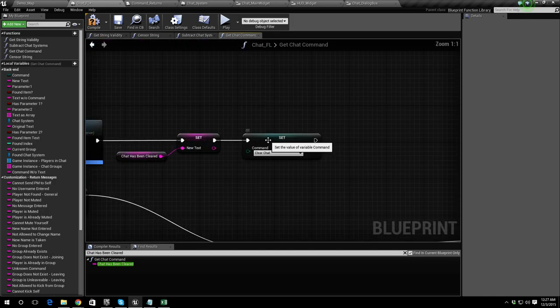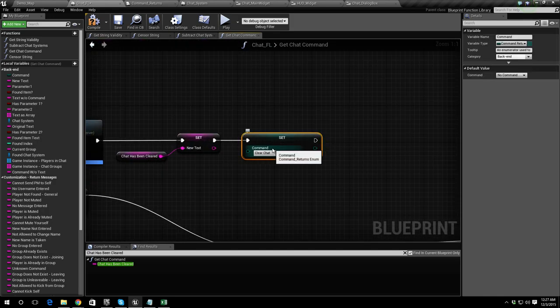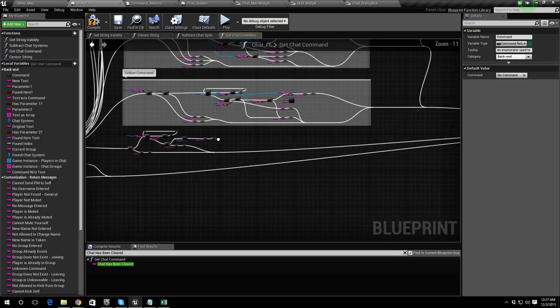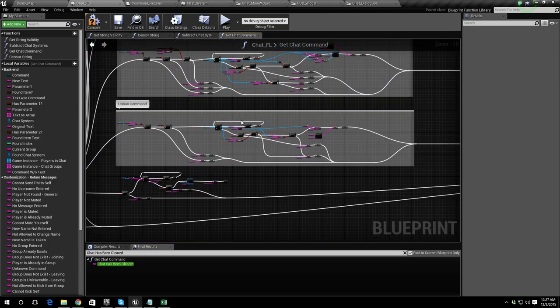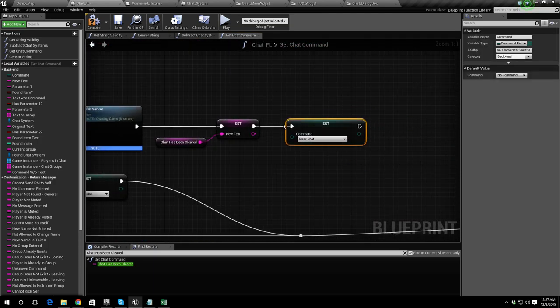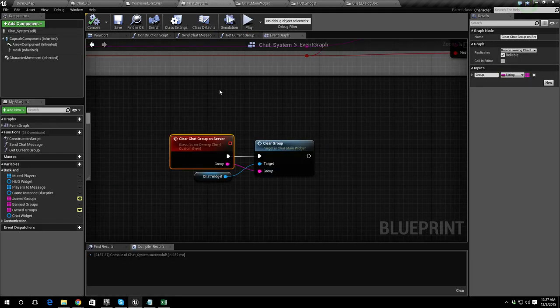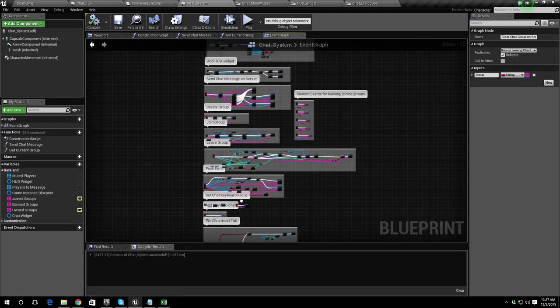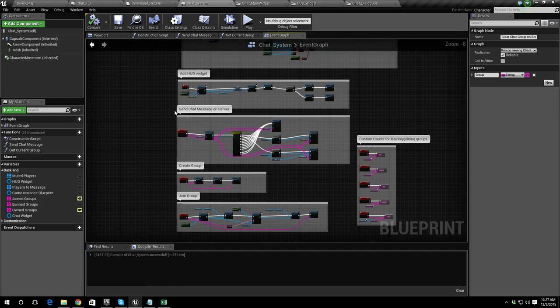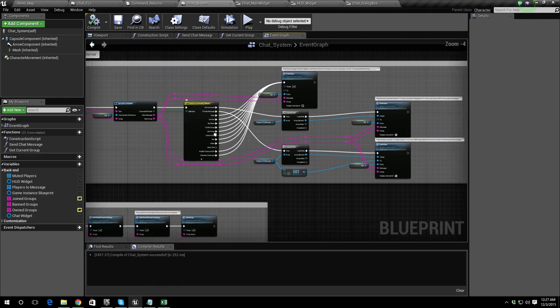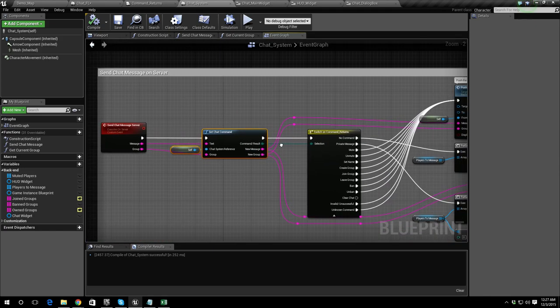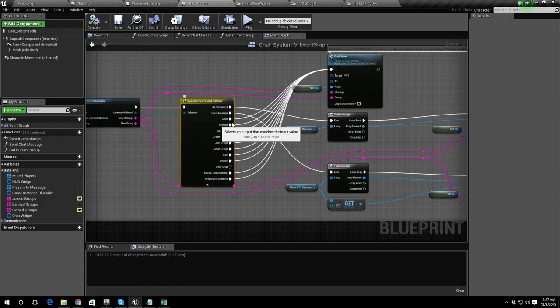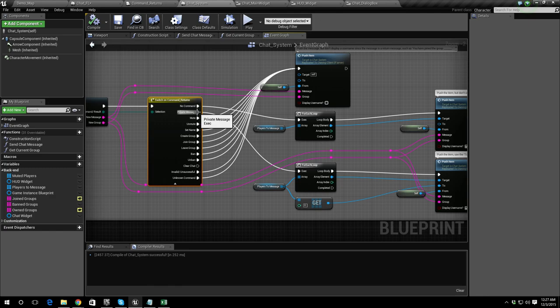Now, you're probably wondering what setting this command does. So, we output this command, okay, so let me actually show you what happens depending on what our command is. So come into chat system and look up here, send chat message on server. Here you can see all of the commands. This checks what command we're using, and then we can do different things based on the command. Like for private message, I'd use something special because I don't want to send it to every player.